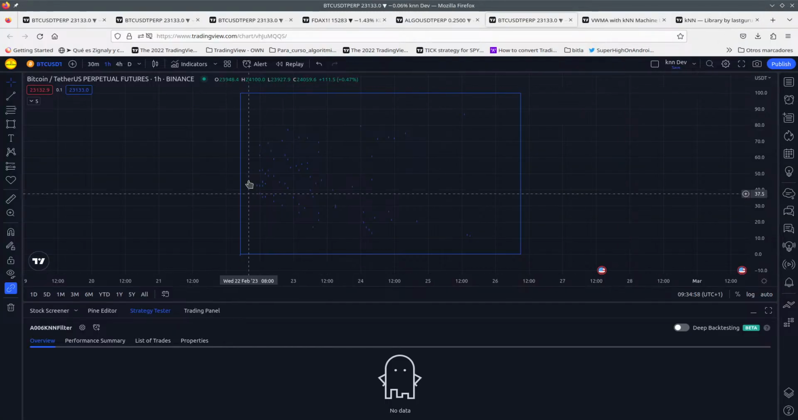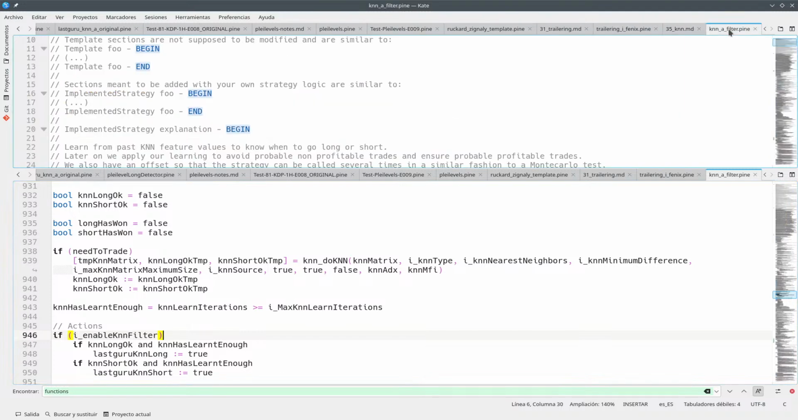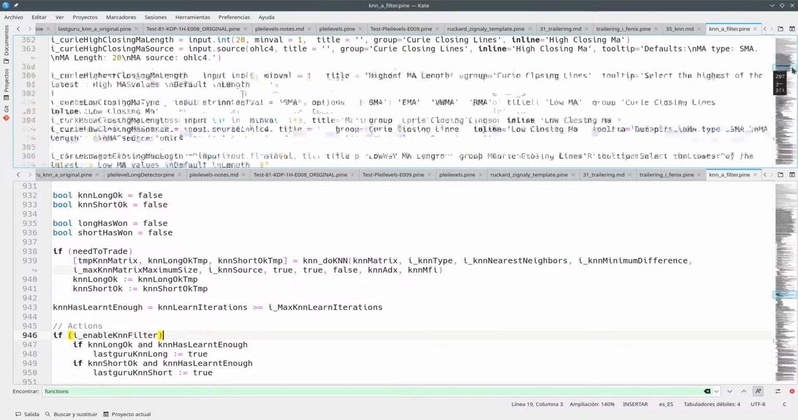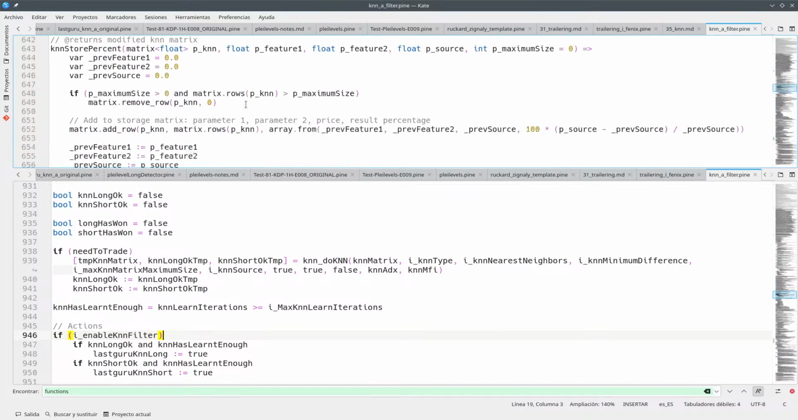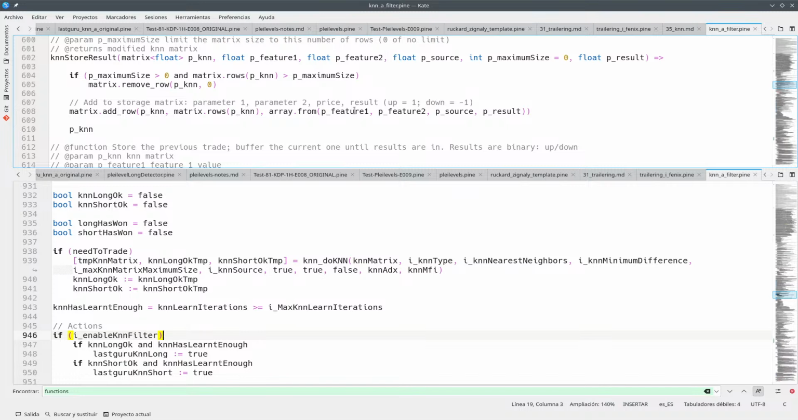So what I want to do right now is to plot this differently depending on the result value, so that we have red and green lines here. How do we do this? We can check on the top buffer how KNN store result works. It's saving feature 1, feature 2, source, which is the price, and then result. So this is 0, 1, 2, 3.